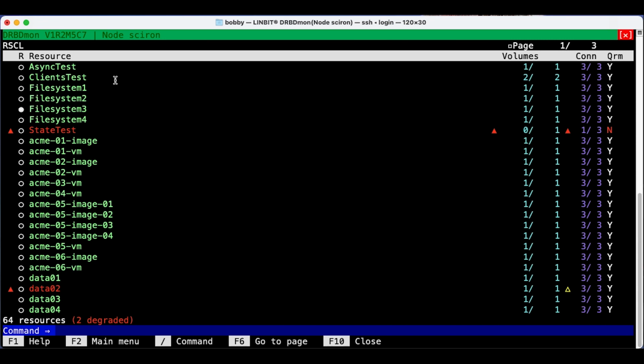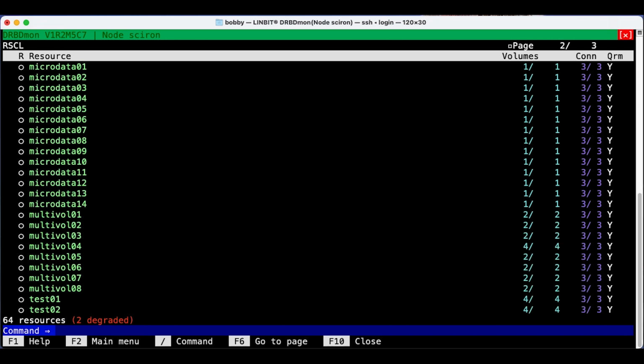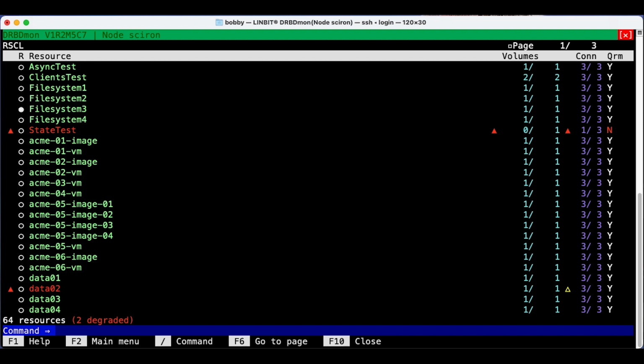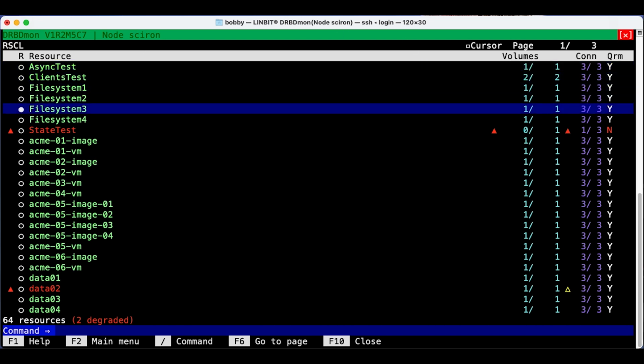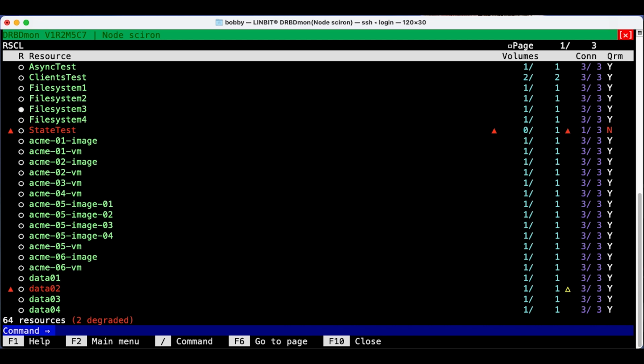You can switch to other pages using page down and page up, and you can also press the tab key, and that will give you a cursor indicated by the blue line, which is the cursor that you can move around using the arrow down and arrow up keys, and it also indicates that the cursor is active up here in this status bar. If you press tab again, that disables the cursor and you go back to simply monitoring what's going on.